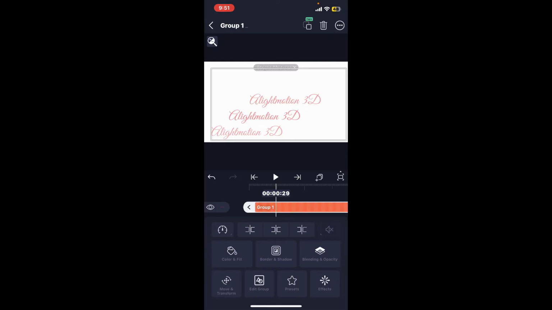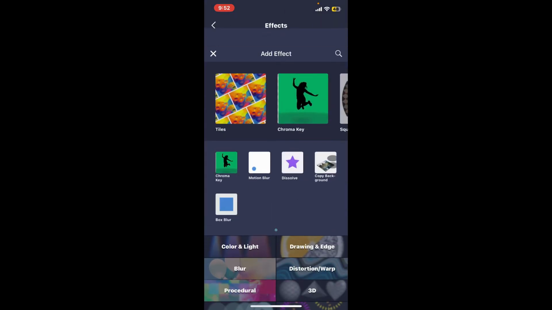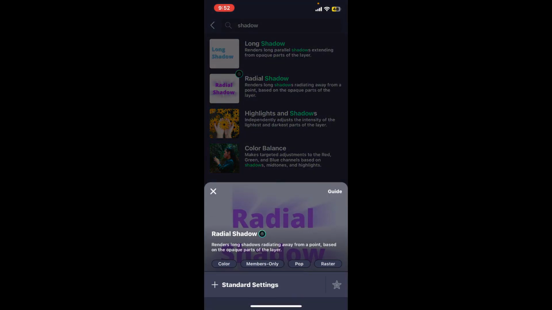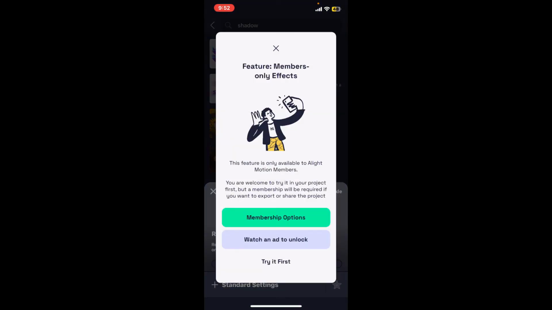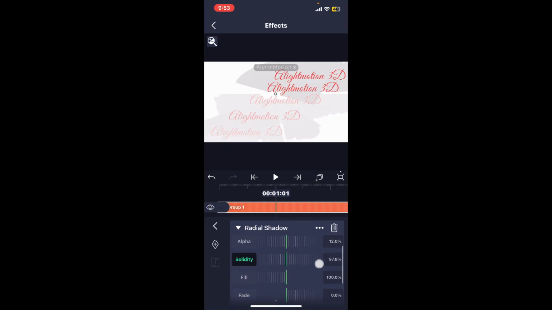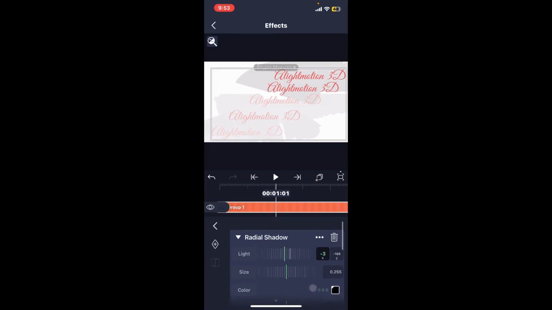Now select the group once again and go to Effects at the bottom right. Click on Add Effect and search for Shadow Effect. Once you find the shadow effect, tap on Standard Setting and then play your video. You can also adjust the shadow effect by simply using the control panels at the bottom of the screen. Adjust it according to your preference. You can also use the fade effects, fade type, colors, size, alpha effects, and much more.